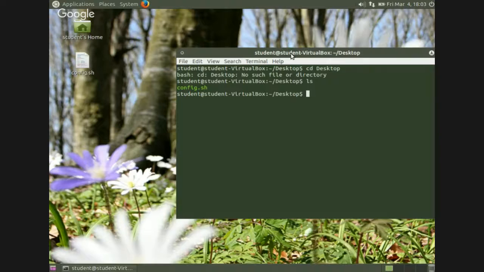So what I'm going to do is create a new directory. Actually, I'm going to do mkdir, which is make directory, and I'm going to do config. Now, if you look at my desktop, you see a new folder that has been created. I'm going to move my config file to the directory I just created, and I'm going to go to the directory. So I'm going to do cd config.